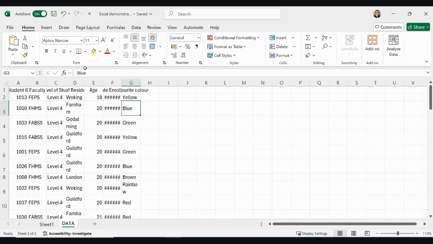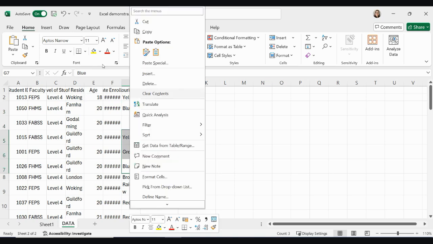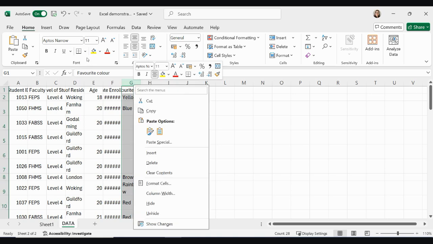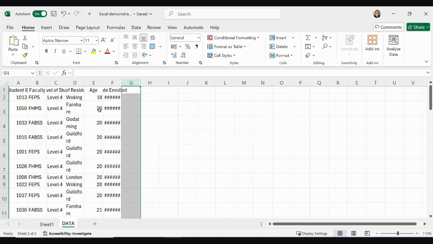We can delete data by selecting a cell and pressing Delete to remove its contents. We could also do this to multiple cells at once by selecting multiple cells and either right-clicking and pressing Clear Contents, or just by pressing Delete. We can also delete an entire row or column. Select the row or column that you want to delete, right-click over the column letter or row number, and press Delete. You could also just press Delete once the column or row has been selected.